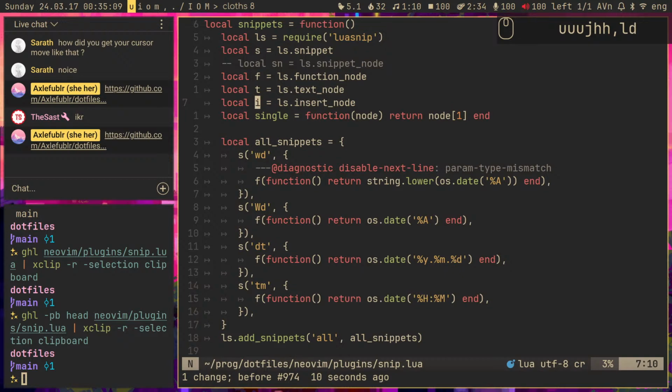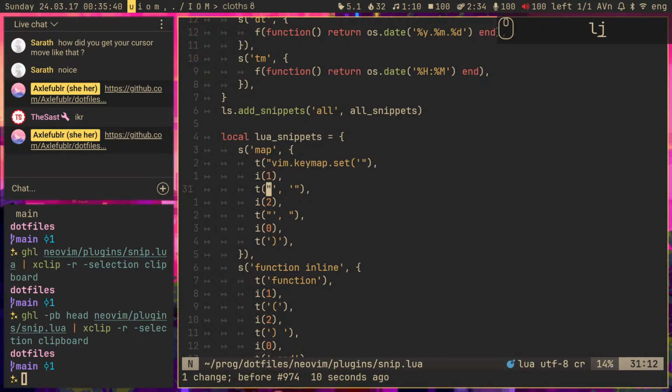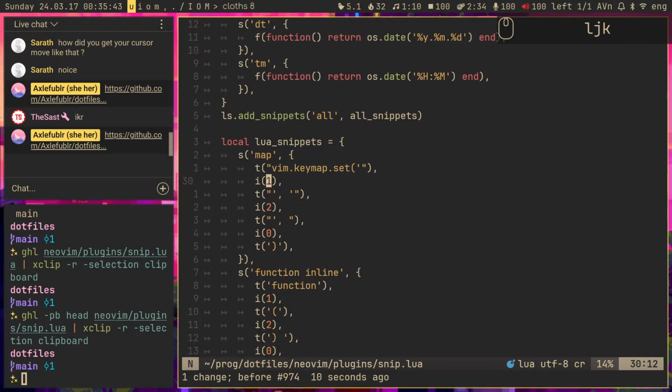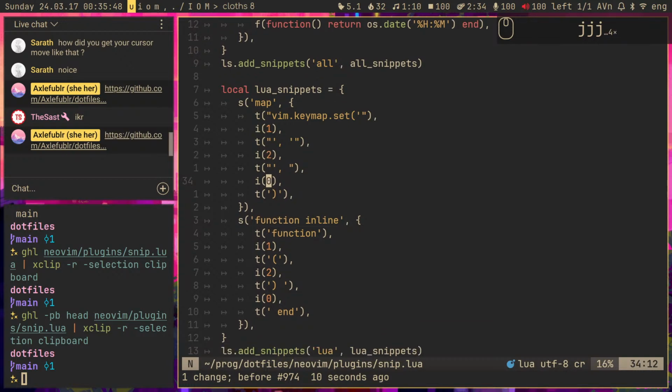Then i, which is insert node, is a tab stop. It's an insert mode that you can jump to directionally. Well, not necessarily directionally, actually. I'm sure you can make a hotkey to go to the third one for whatever reason. And we specify a number here. So this one will be the first place that we jump to. This will be the second place, and this will be the last place.